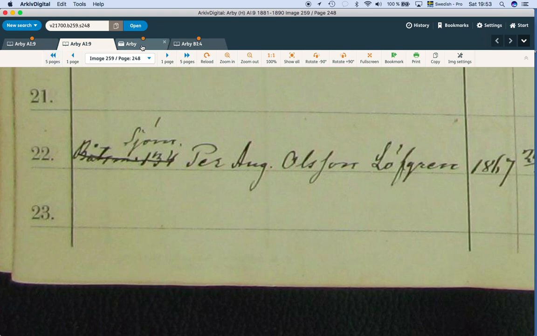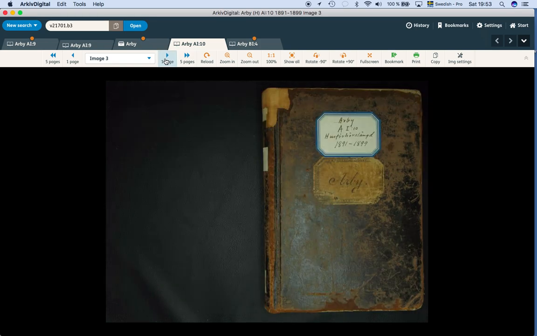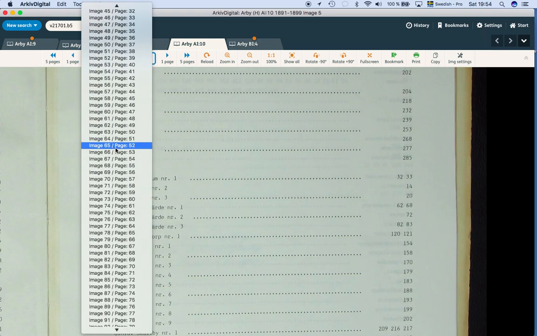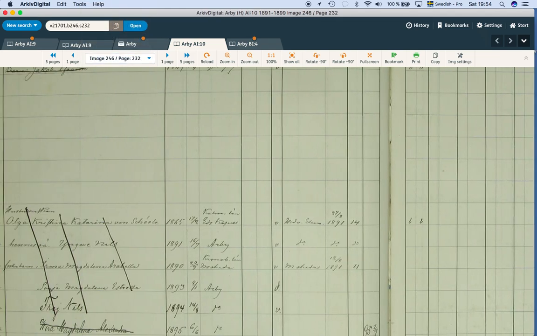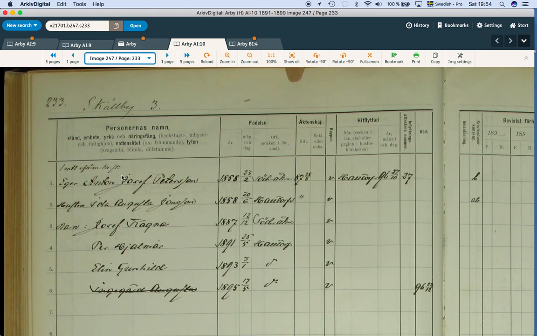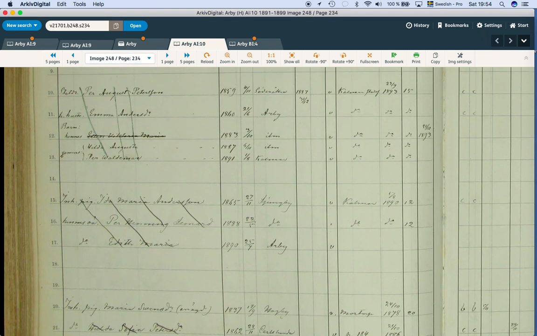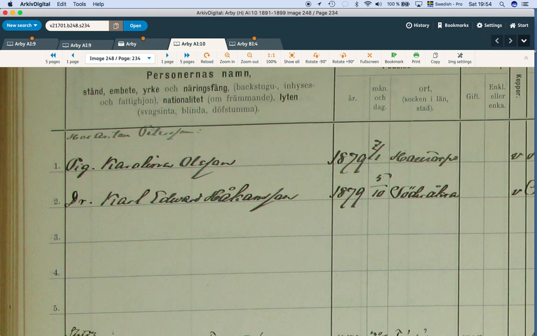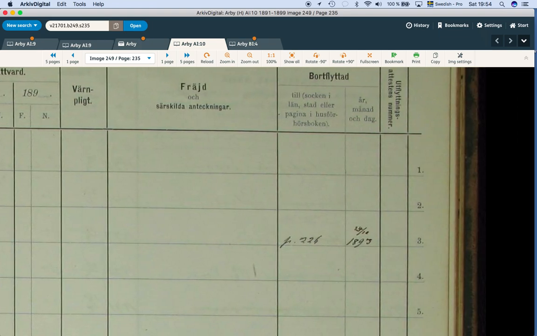What we do is that we check in AE10. Then we think it shall be free. It's 232. Shall be number 3. See if we can find the father. Here's the father. Still alive.